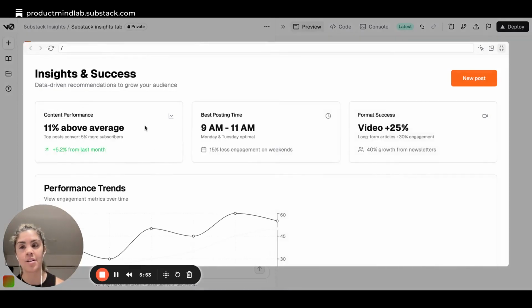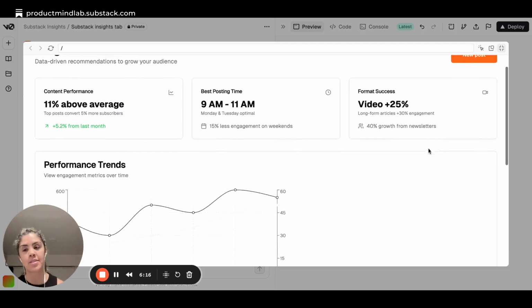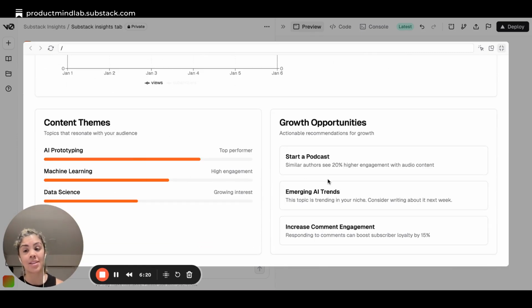Here you can see this content performance piece up here. I really like that this starts here where it's like your top posts convert 5% more subscribers than my other posts, than other people on Substack. Hopefully I would have to get more specific in my prompt or update it and say, hey, you forgot this part of my prompt, best posting time, format success, the key content theme. So I like this one a lot better.